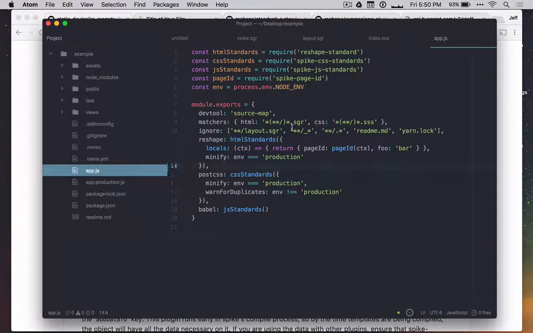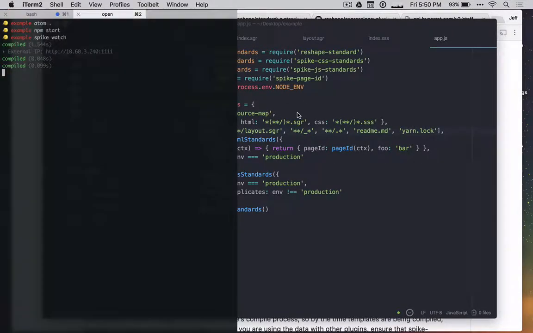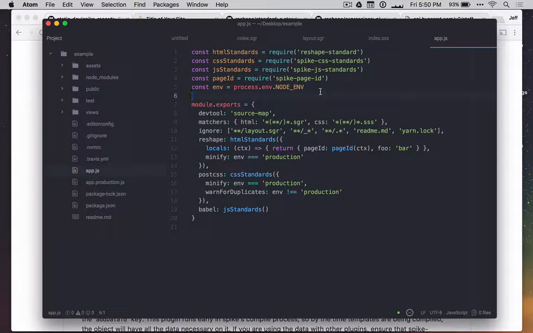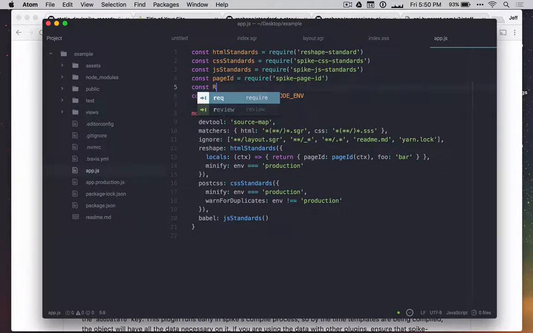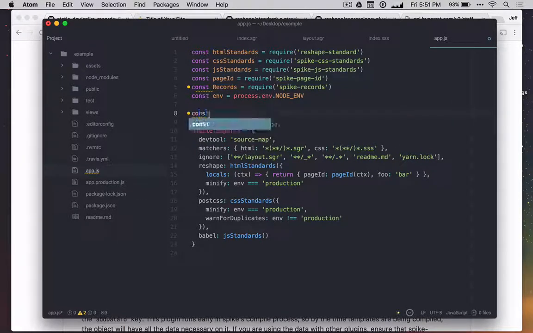Here's our project, and this is the configuration. What I'm going to do is stop this watcher, and I'm going to install Spike Records and save that. While that's installing, let's get it configured here. We know we need to have it up here, and since it's a class, I'll capitalize it. Then we also need a locals object.